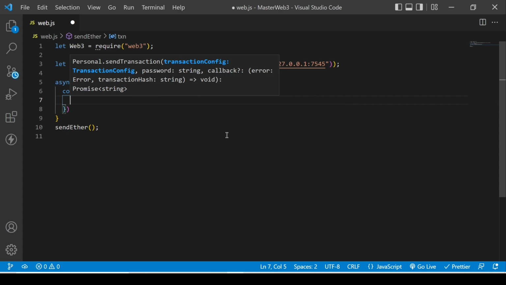Hi. Now in this video, we are going to see how we can compile our smart contract using the Web3.js library. Let me show you the contract that we are going to compile. This is the contract that I have created in our master Web3 folder, this demo.sol smart contract, and we are going to compile it using the web3.js library, and then generate the bytecode as well as the ABI of the smart contract.